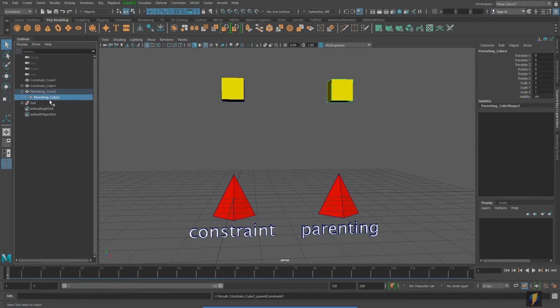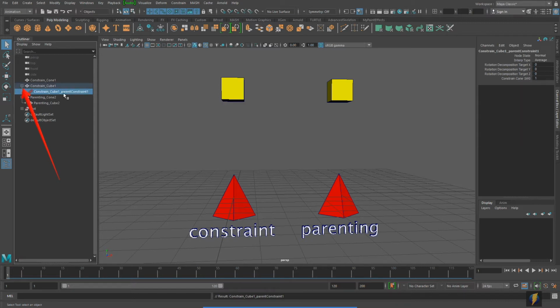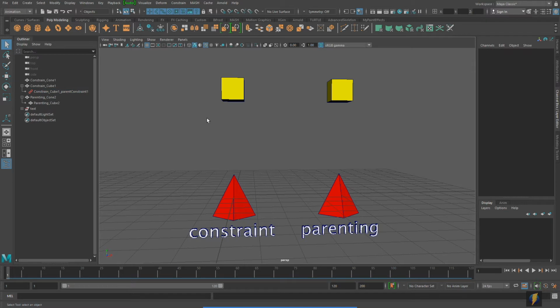With the constraint example, we have the cone and we have the cube, but you'll notice that the cube is not a child of the cone. It is not nested underneath. However, the cube does have this plus symbol here, indicating that there is something underneath it. And if we expand on that, you'll see that that is the constraint, the parent constraint that we just applied to it. So with this example, the yellow cube is constrained to the red cone. It is parent constrained to it.